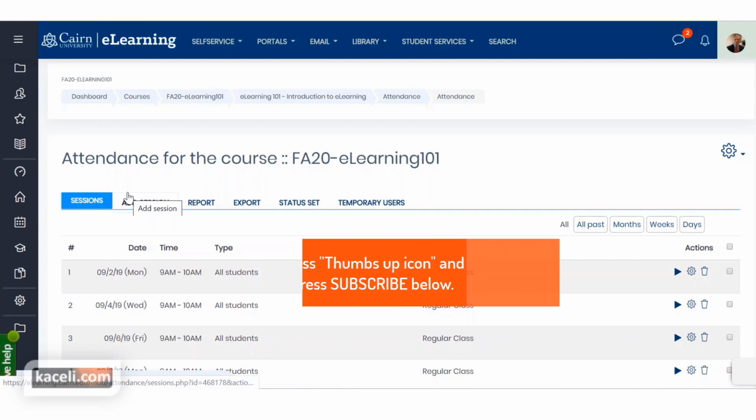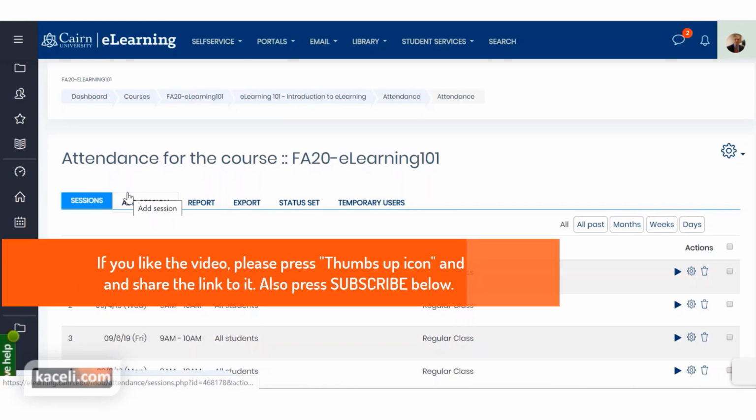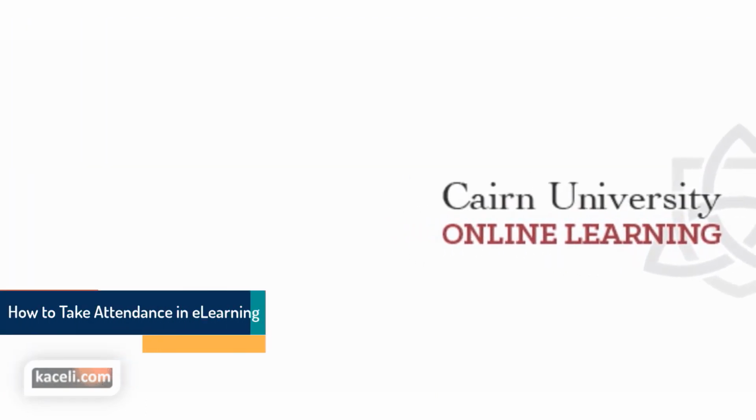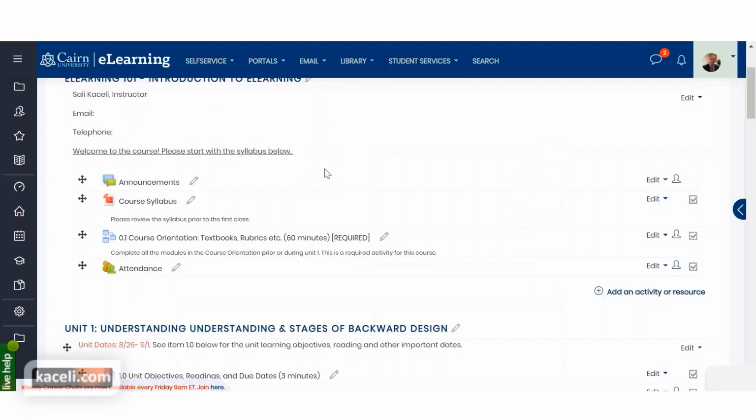Next, we're going to learn how to take attendance in a class in Moodle. In this session, I'll demonstrate how to take attendance in e-learning or Moodle, the Moodle Learning Management System. Earlier, I demonstrated how to configure the attendance in the course, and if you need help with that, please refer to the previous tutorial on configuring the attendance. Now I'm going to demonstrate how to actually take attendance in class.